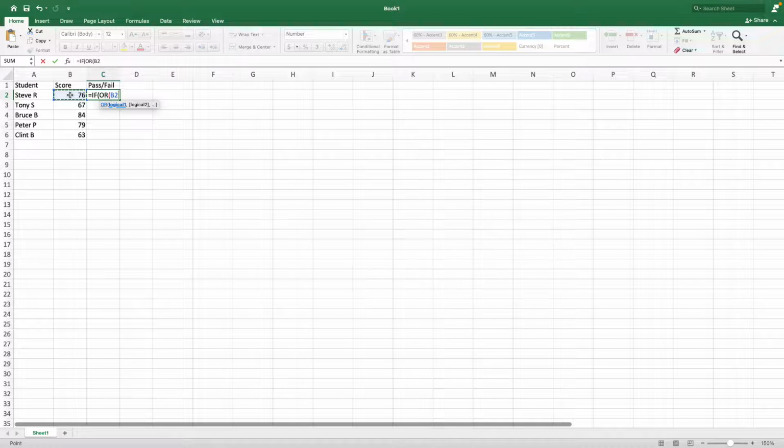We're going to use the less than symbol. Let's say 70% is passing grade. Go ahead and close that. Now we're going to add a comma. Let's use some quotation marks. We're going to write fail. Close those. Another comma. Some more quotation marks. We're going to write pass. Close those. Then we're going to have some closing parentheses.